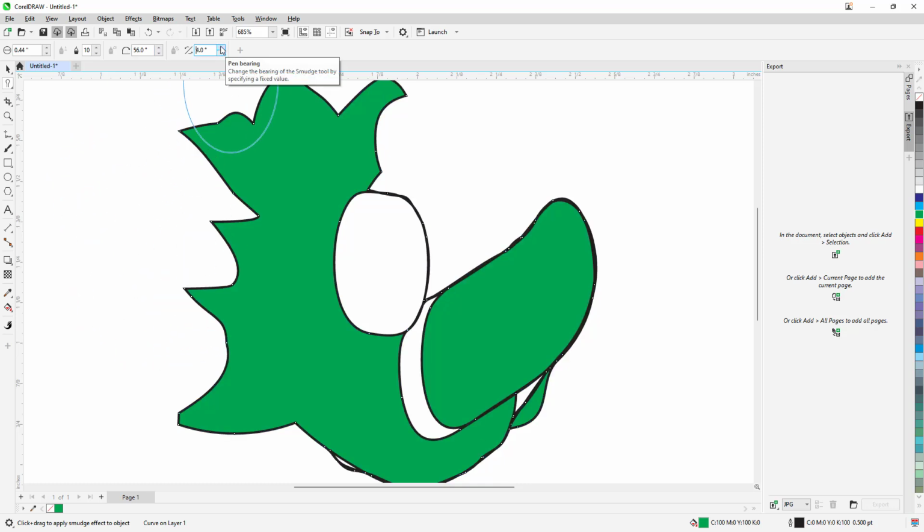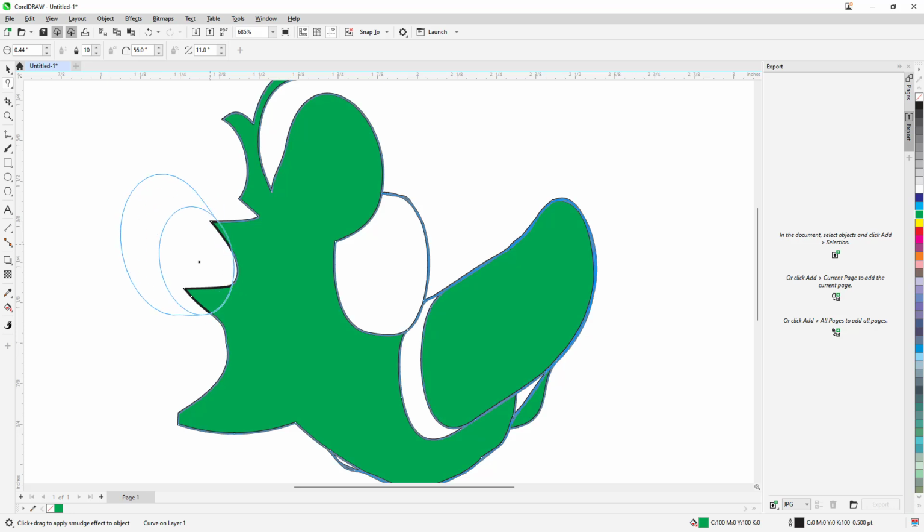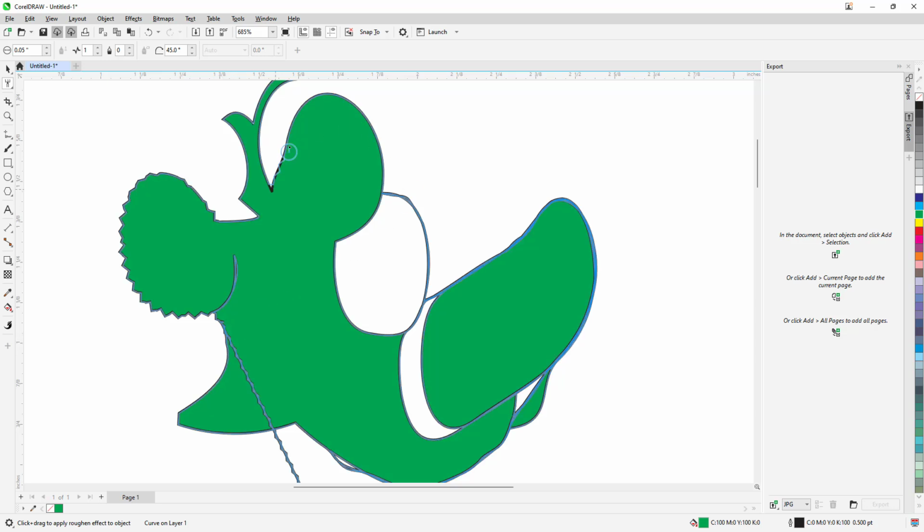Apart from that, you can see these are the other options that you have to change how the smudge actually works. Apart from the smudge tool, you have the roughen tool as well. The roughen tool lets you roughen up the edges right here, just like this. You can click and hold, and you can roughen these things out.